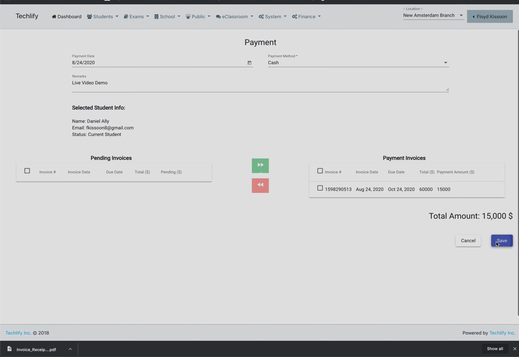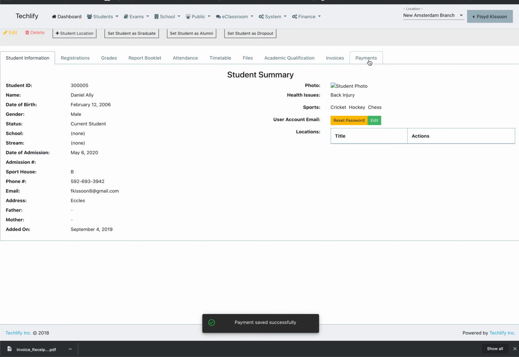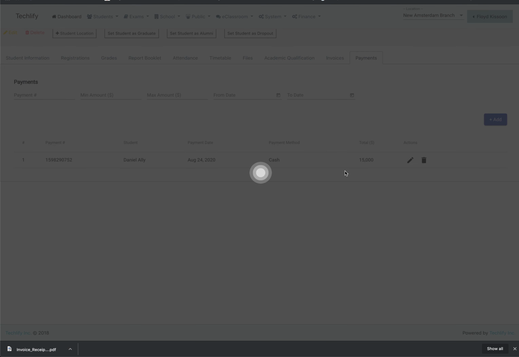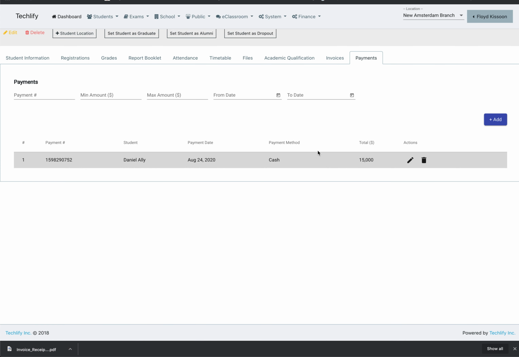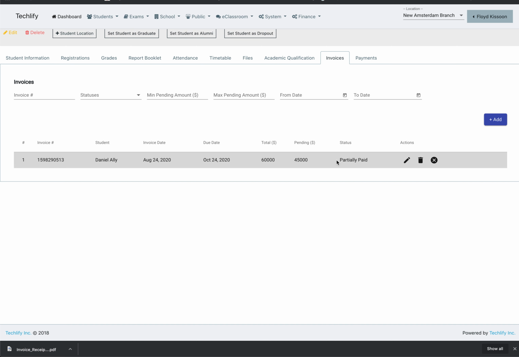And once we click save, we can see now under the payments menu that a payment was added for $15,000 for Daniel. If we go back to the invoice menu, we'd see that the status for the invoice is updated to partially paid, and outstanding of 45,000 is pending because he'd already paid 15,000. We can go ahead and add another payment.